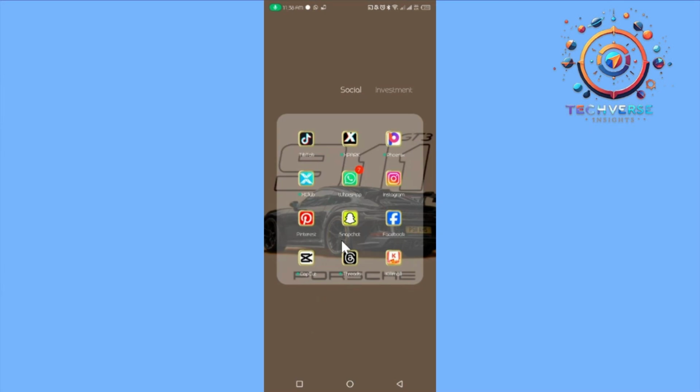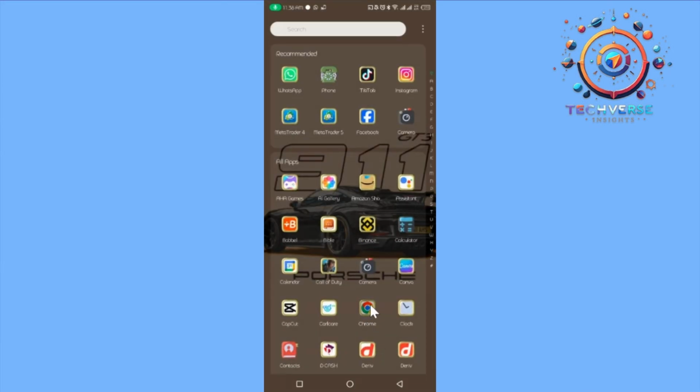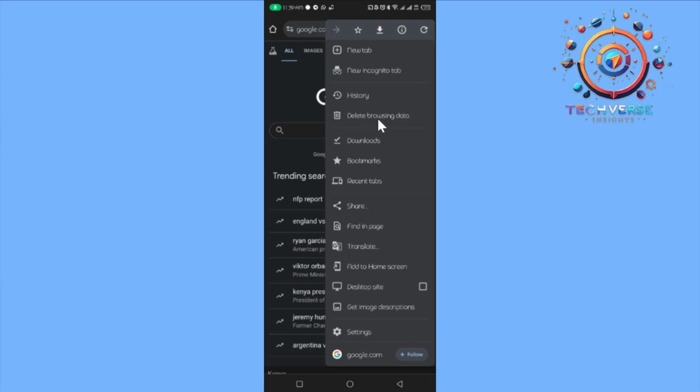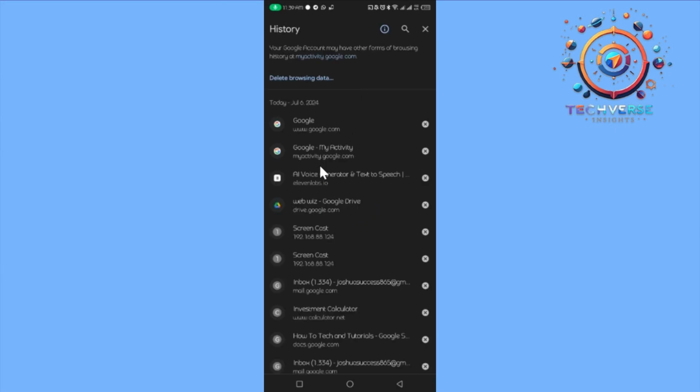Hey guys, today I'm going to learn how to check search history in Chrome, and all you have to do is launch the Chrome application. And from there, I'm going to tap on the three dots, and I'm going to tap on history. From there, in the case that I do have any searches, I'm going to show you then here.